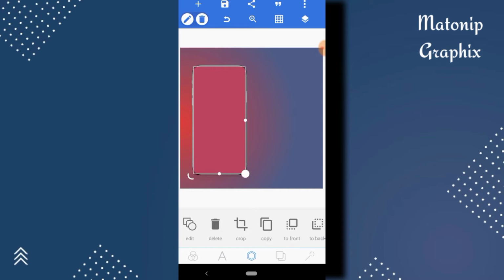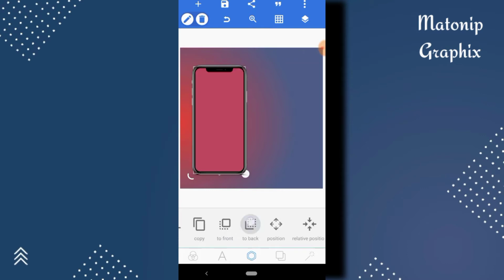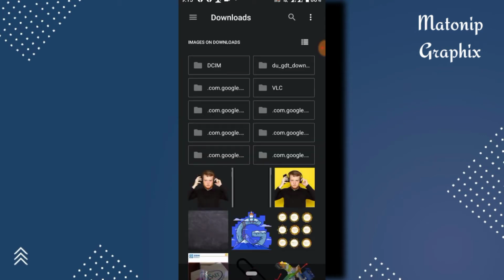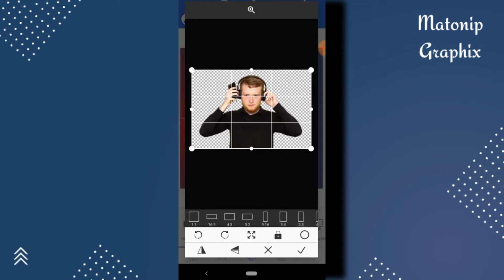Now you want to put it at the back. Our aim is to put it at the back. So you just swipe here, click on to the back. So you can see it has gone to the back. Okay, so once it's at the back like that, we'll move on to including the image. The one where we've removed the background should do.